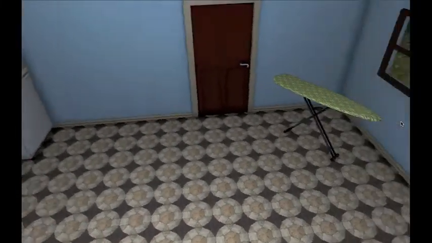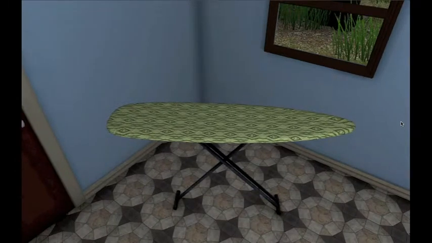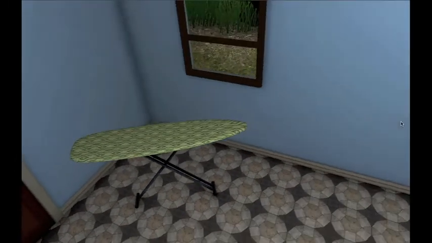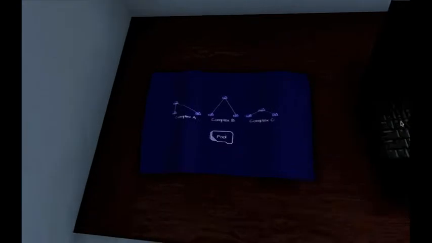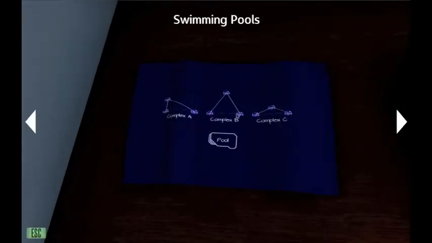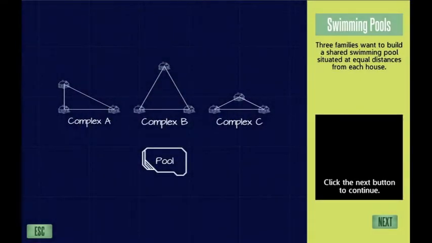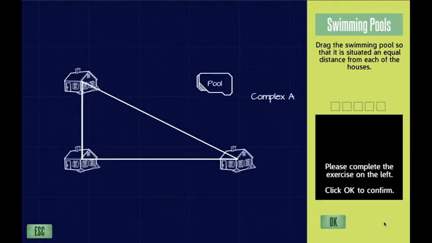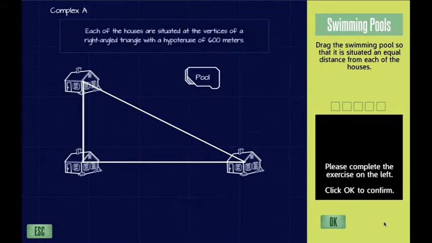Click the navigation arrows to scroll through scenarios until you reach the swimming pools challenge. Click the center of the screen to enter the scenario. Three families want to build a shared swimming pool situated at equal distances from each house. Information supplied in the 3D window describes the specifics of each situation.